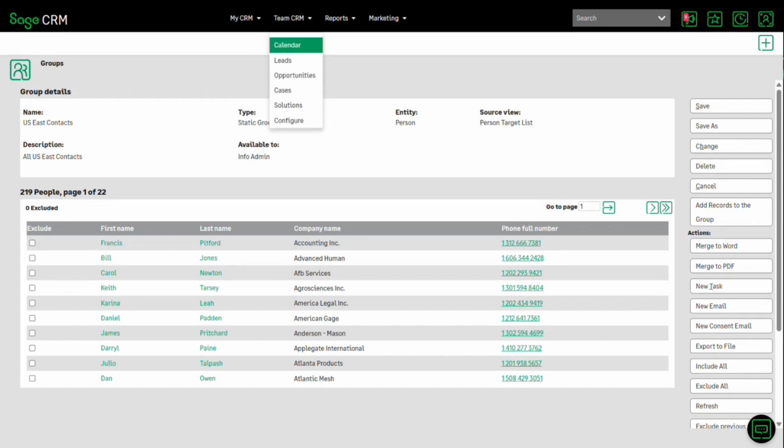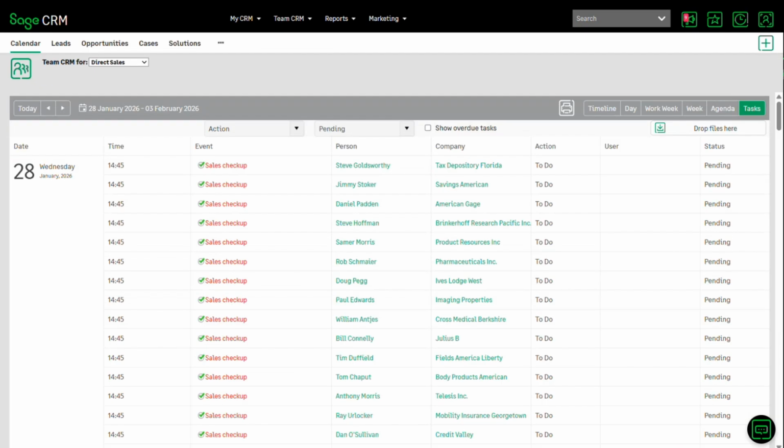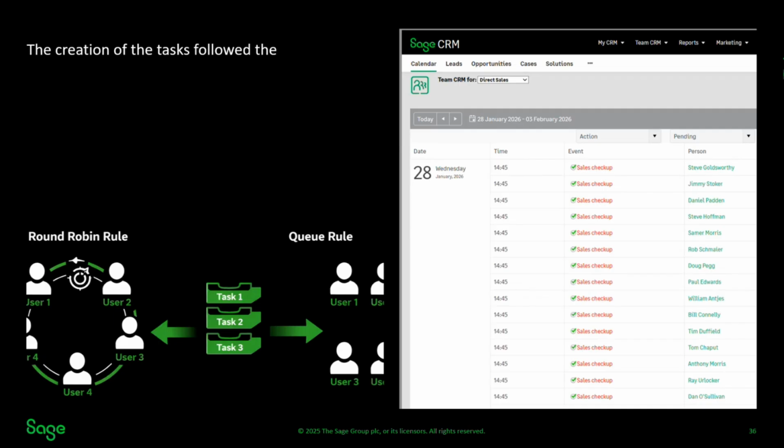And if I go back and think about what that means in terms of the calendar, I can see these tasks have all been added into the calendar. And that would have been distributed across the team. So the creation of communications using the broker rules, as I said, is actually covered in more detail in the marketing and reporting features training, where defining and using groups is discussed.